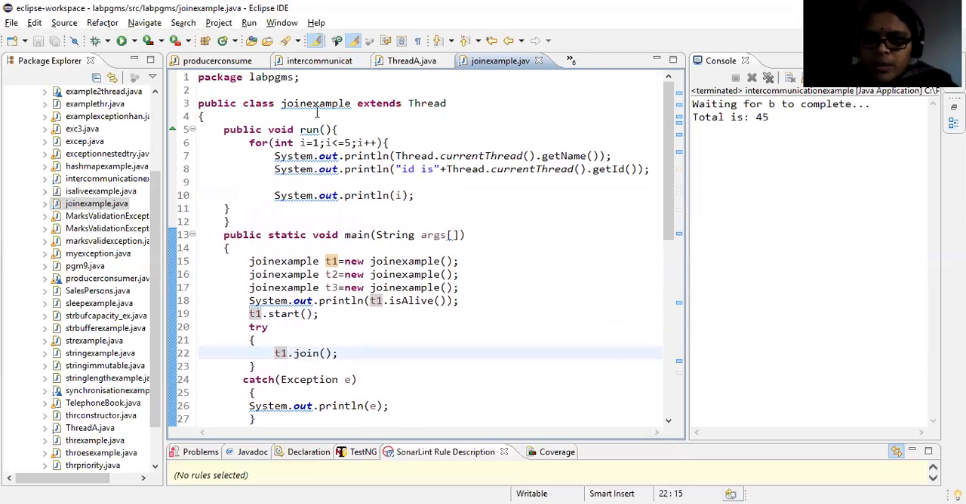T1 will completely execute the run method, and then only your T2 will completely execute the run method, and then again your T3 will come into the picture and it will execute its whole. So in order to control the execution of your threads, you can use join. Join is the simplest operation.